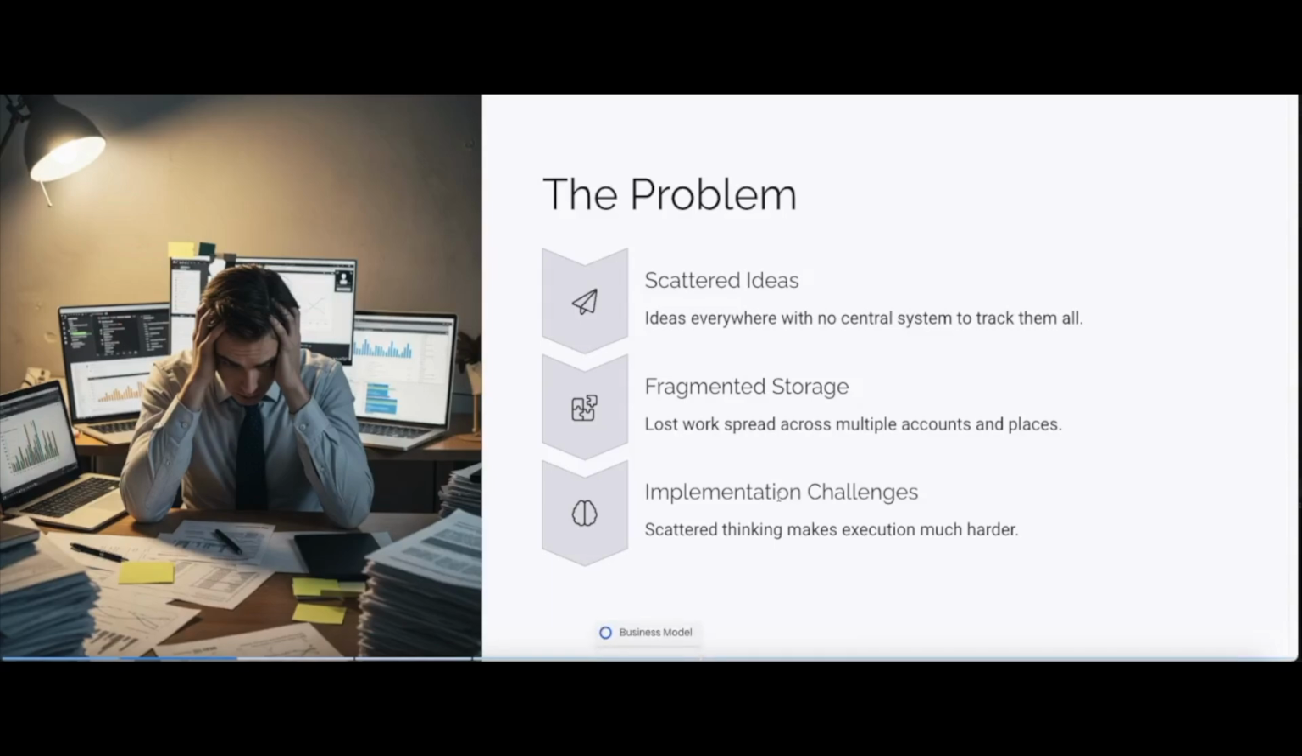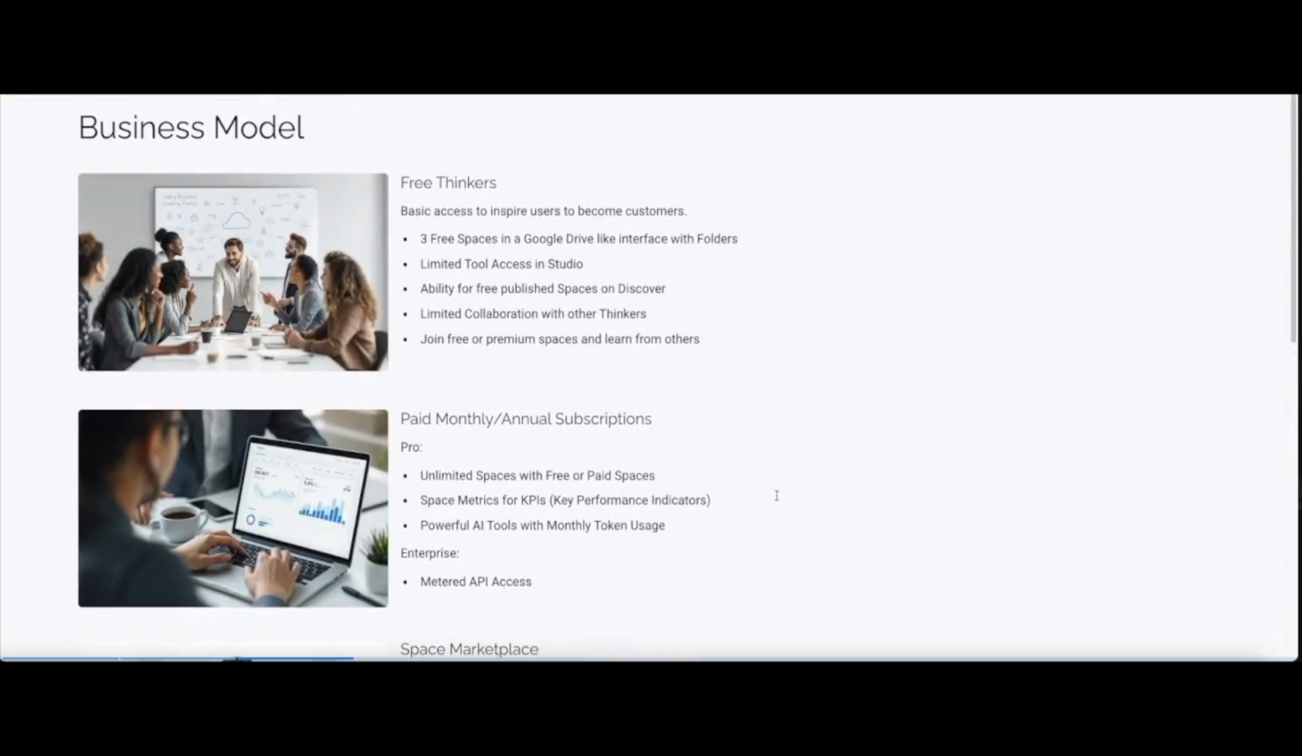And here is how. What we're going to do is free thinkers' basic access to inspire users to become customers. We're going to give everyone 3 free spaces in a Google Drive-like interface with folders that open up into spaces. And we're going to have limited tool access to Studio. We're going to have the ability for people to publish their spaces on the Discover page. We're going to have limited collaboration with other thinkers so that people can think together in the same spaces.